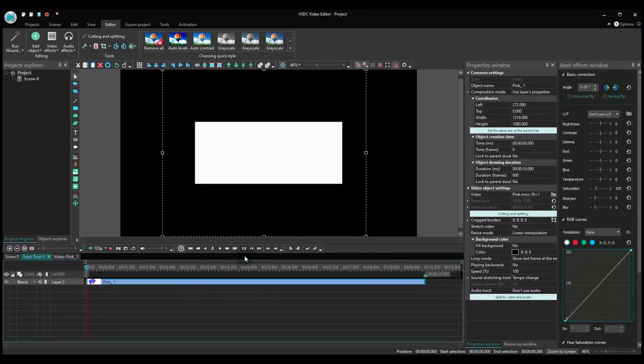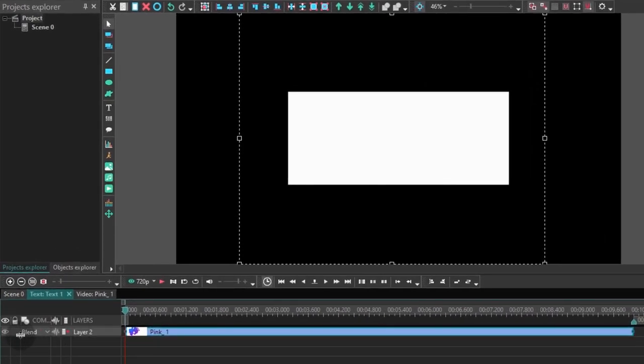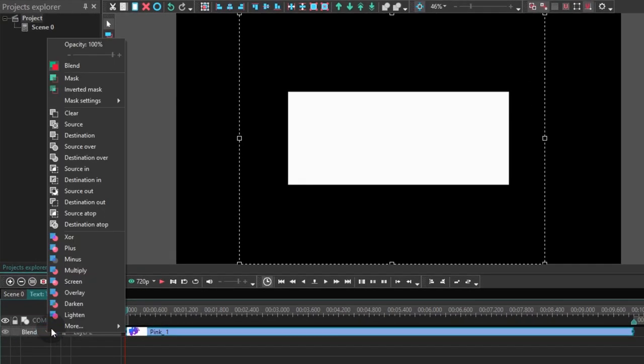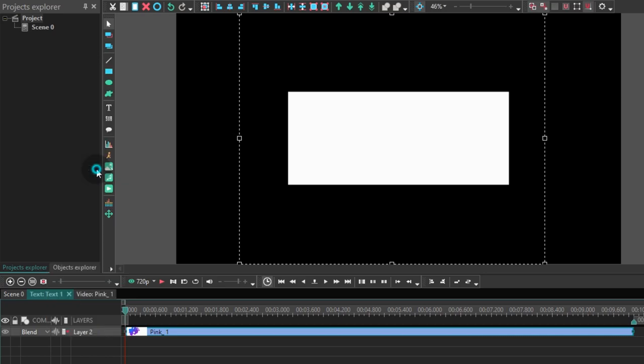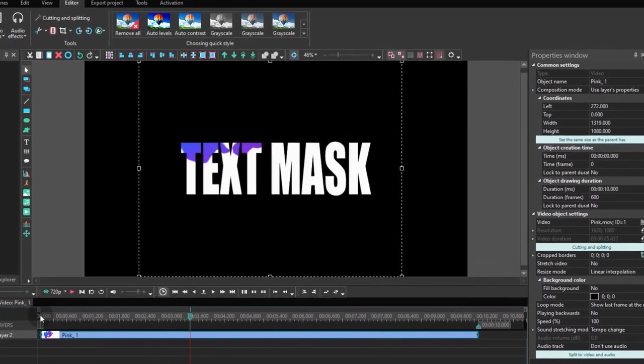Finally, on the left-hand side of the timeline, find the Blend menu and select Source In. The video is inside your text and the effect is ready. Enjoy the preview!